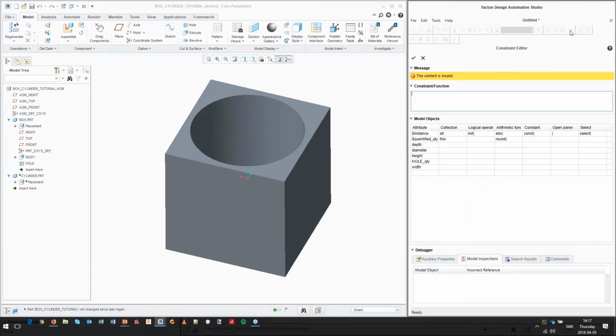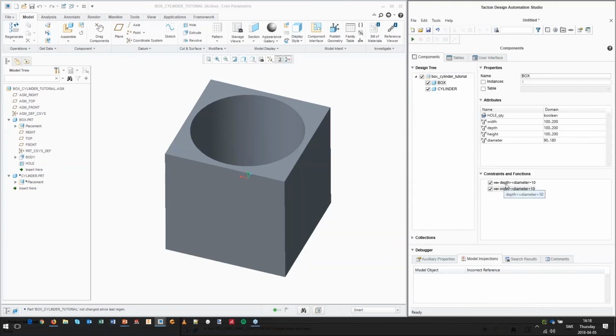Okay, and I will create another constraint. I can either click in the model objects, or I can type, and if it's only one, I can press tab to automatically complete that sentence. Sorry, it should have been the width. The width has to be larger or equal to the diameter plus 10. So now that we have the width and depth, that should be larger than the diameter.